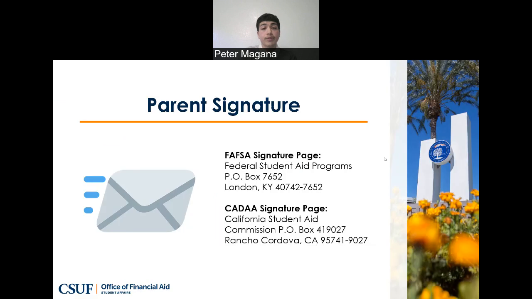For the parent signature for the FAFSA, you could still print out the form and mail in the FAFSA application to the address listed here. If your parents, for the CADAA application, don't create a PIN, then they could mail in the student signature page to the address listed here.